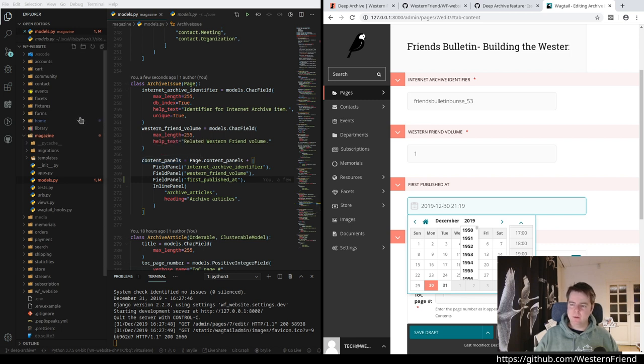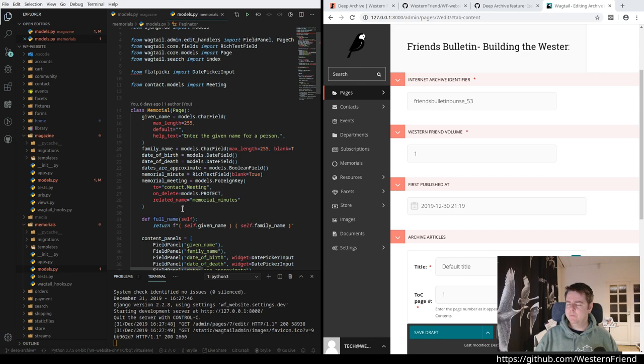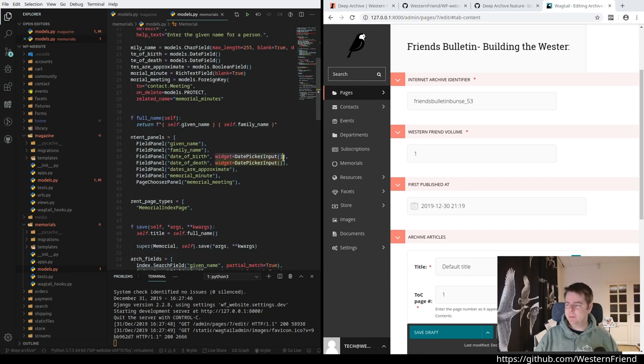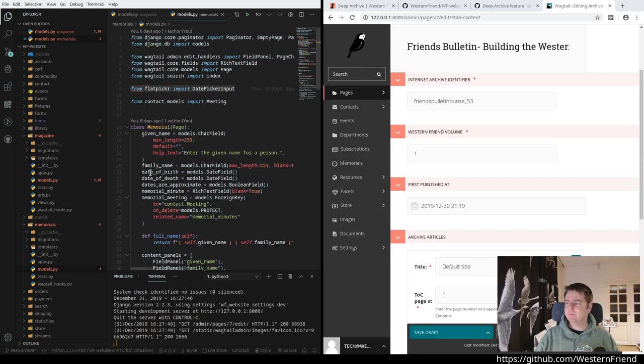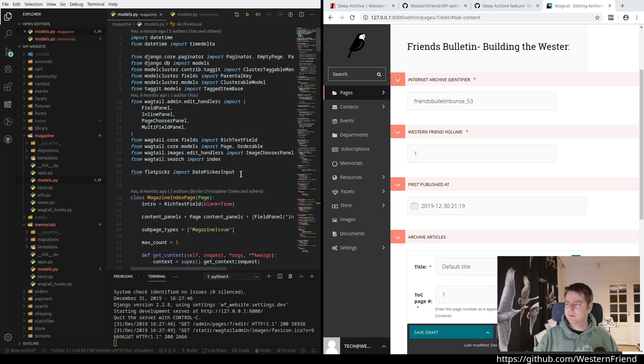Let's see what we're working on, the arc of the memorial minutes. If I look here, this memorial model, we have these date fields. Here you go, datetime picker input. I need to import that from flatpickr. Actually, very top. We already have it.